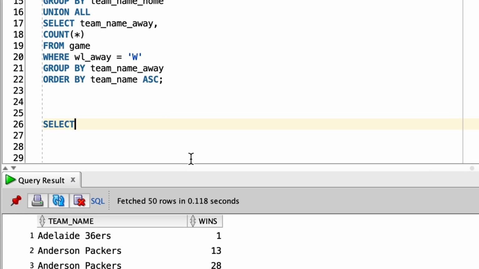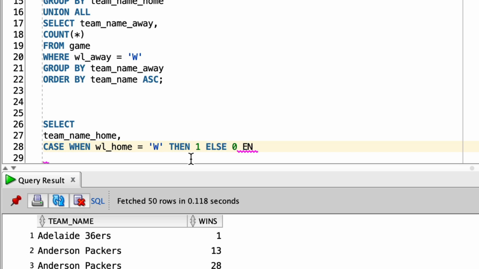We can use the case statement on these WL columns to determine if a team has had a win or a loss. We'll do this for the home team first. We add the team name and then start a case statement. We want to be able to do a sum on the number of wins, so we want to return a value of 1 if the team has won and a value of 0 for a loss. Our case statement looks like this.